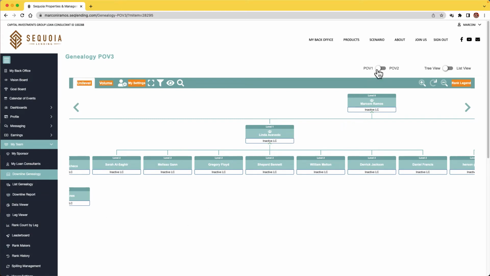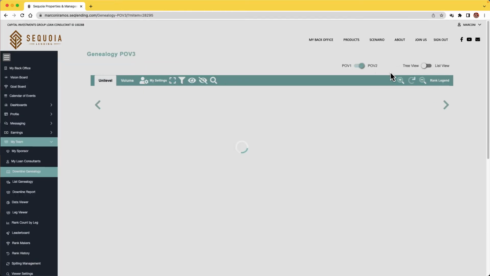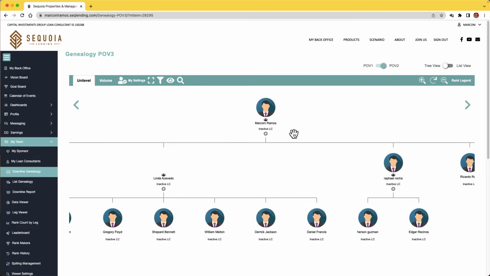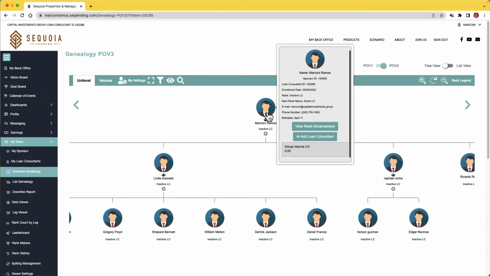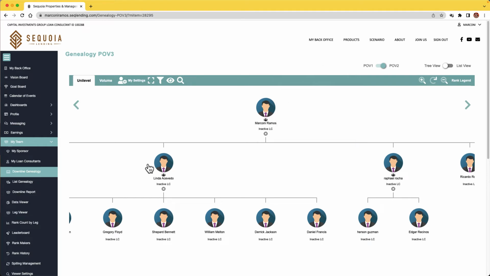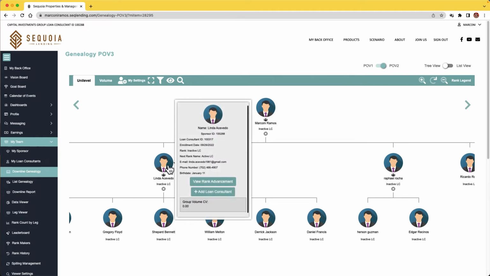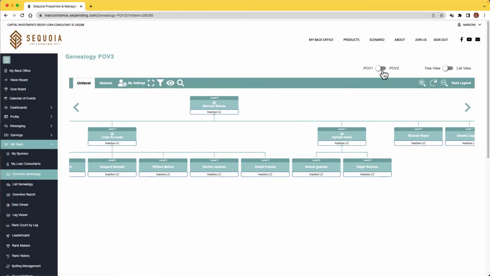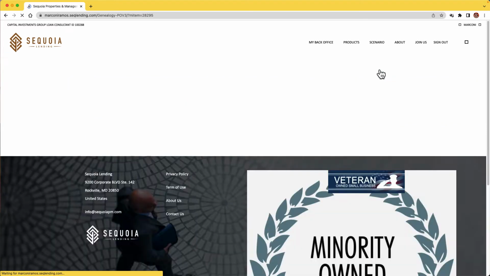This genealogy can also be switched to point of view 2, and you can see now it's a different graphic. And again, when you hover over, you can see information, volumes that have been achieved, and contact information, that kind of thing. So that's point of view 1, and this is point of view 2.